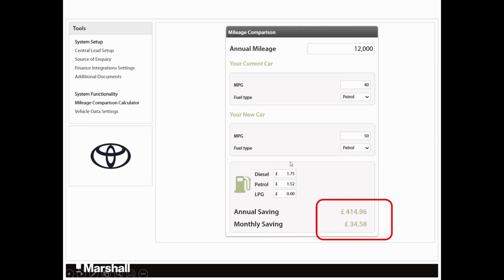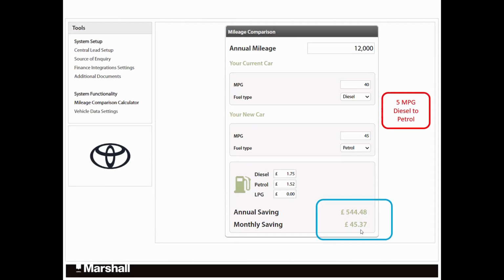Now, these are the defaults in terms of the cost of diesel and the cost of petrol. We can change those as the months and weeks go by in terms of fuel costs changing. But if you want to adjust them, because somebody disagrees with these fuel costs, you can literally just click into them and adjust them. But you can see here, 10 miles to the gallon on petrol, 34 quid a month is what the customer would save. Let's say just a measly 5 miles to the gallon of a saving.